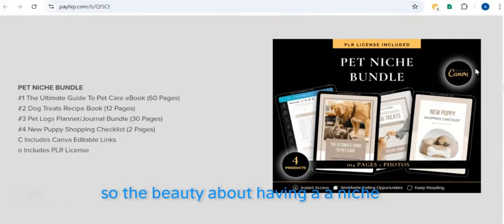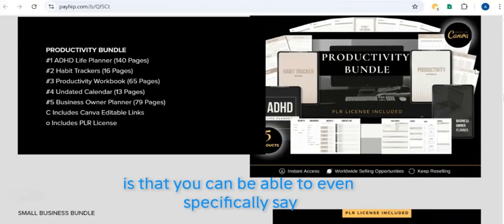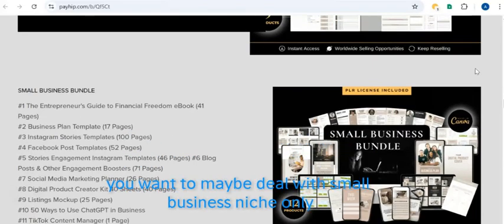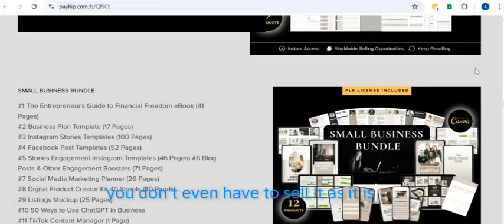So the beauty about having a bundle like this is that you can even specifically say you want to maybe deal with the small business niche only. So you can choose to only concentrate on one bundle first. You don't even have to sell it as it is.